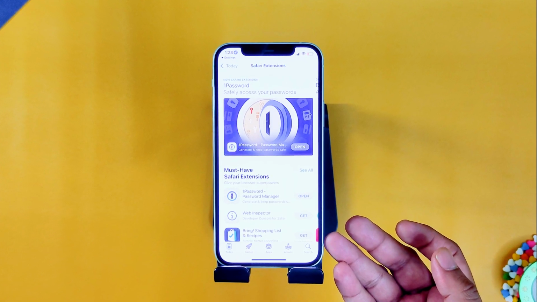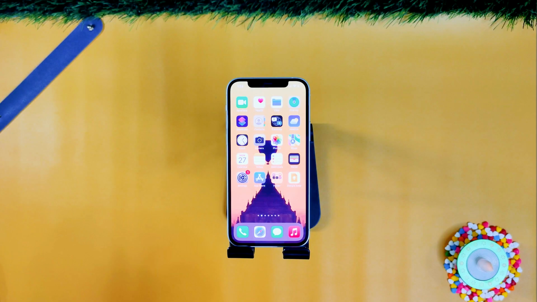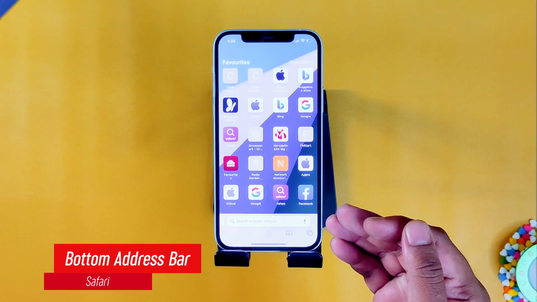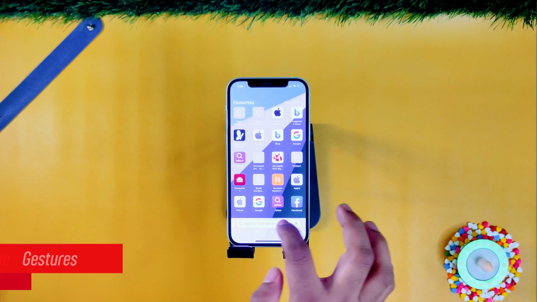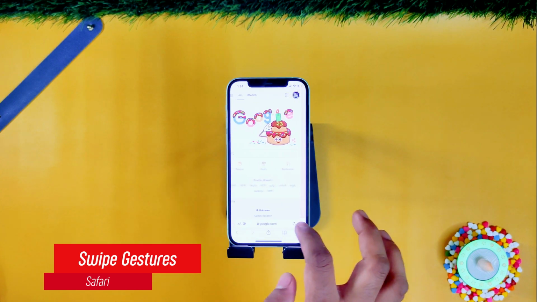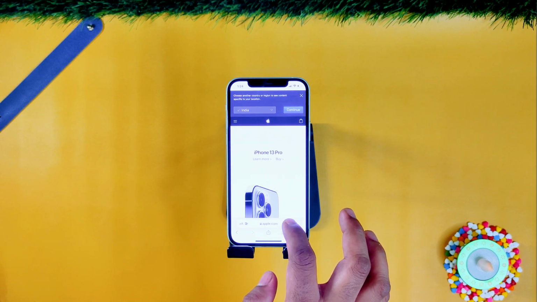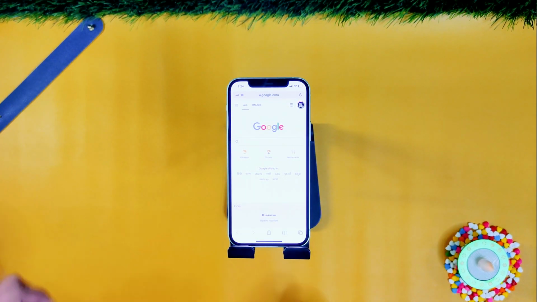Last but not the least, we have Safari. The biggest visual change in the updated version of Safari is the address bar, which has now been moved to the bottom of the screen to make it easily reachable, given the ever increasing size of our smartphones these days. Also, we now have the new swipe gestures. You can swipe left or right to move to the adjacent tab, just like you could do with Chrome for years now. Now, if you don't like the new look, you can still revert back to the old look by clicking on this icon. And if you prefer the new look, you can always switch back to it.